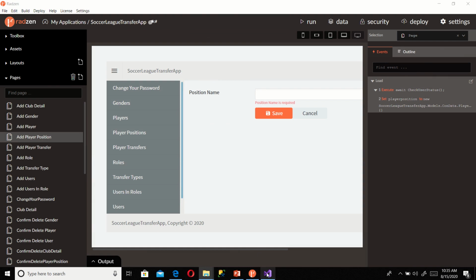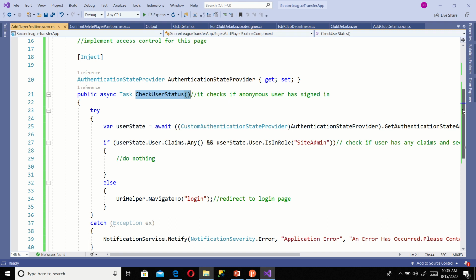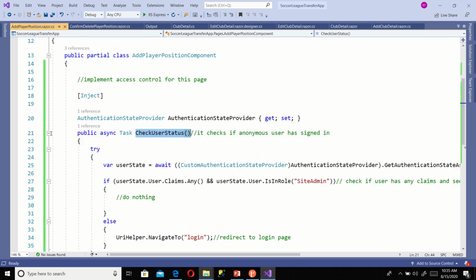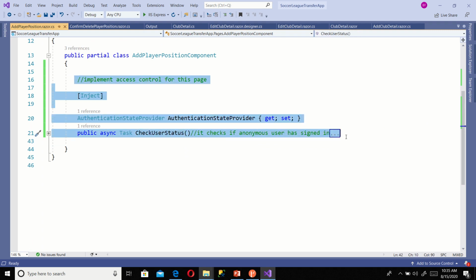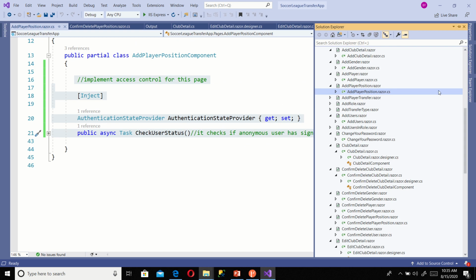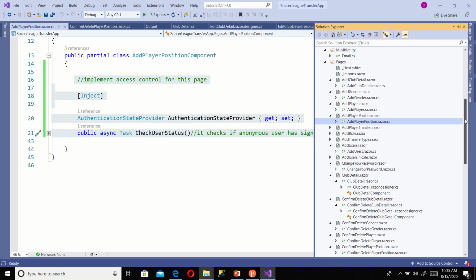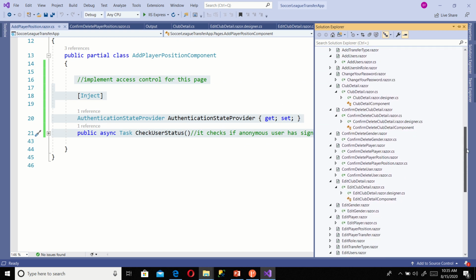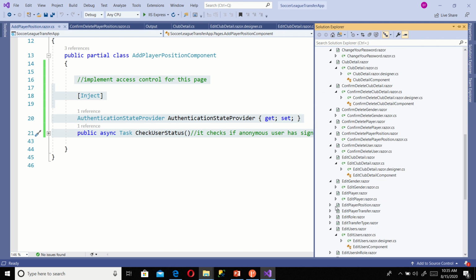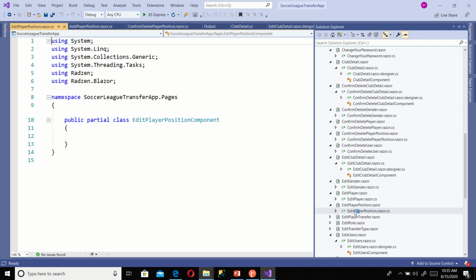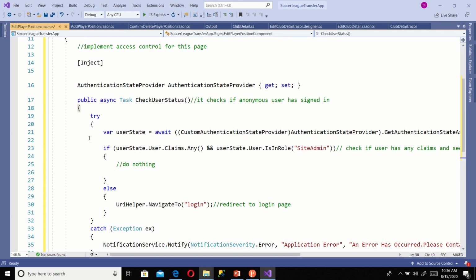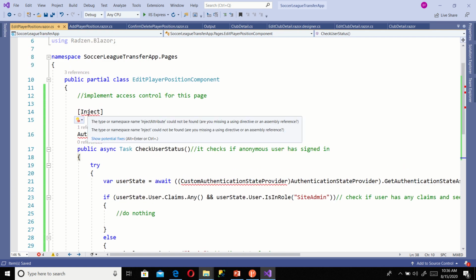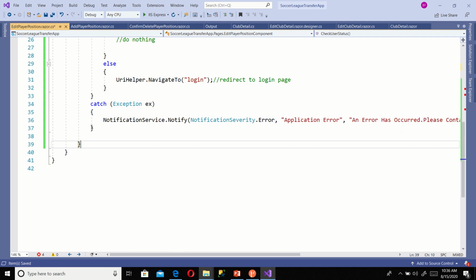Now, the next piece of business for me is to copy this method, check user status. After copying this method, I'll go to Solution Explorer, then go to Edit Player Position.Razor. I'll expand it and paste this method inside Edit Player Position.Razor.cs. After pasting the method, I will import all the necessary namespaces.